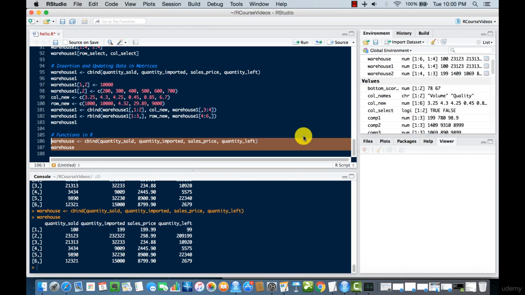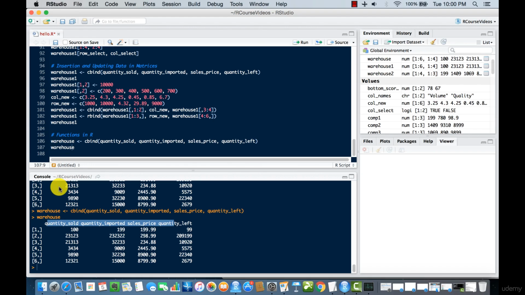Welcome to this lecture on the functions that are available to us in matrices. Here we will be taking a look at some matrix specific functions as well as some of the vector functions that we will be using on the subsets of the matrices that we have. So here is our warehouse matrix and we've displayed it. You can see the same 4 columns and the same 6 rows.